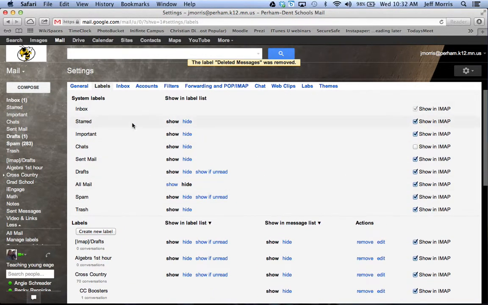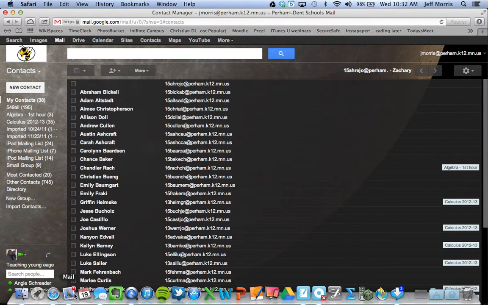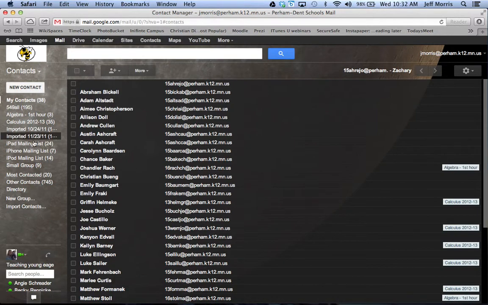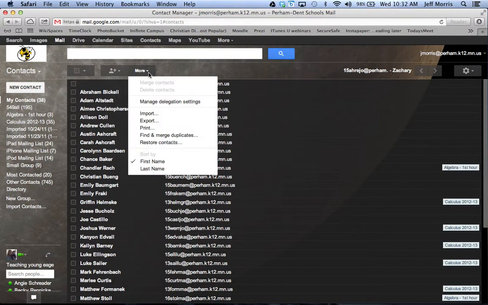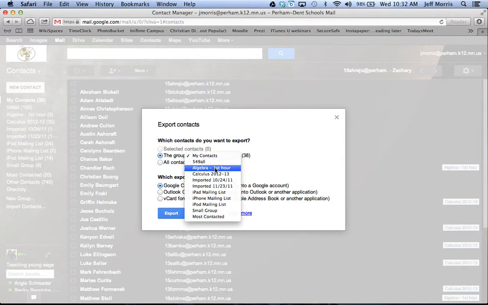The last thing is, actually we want to go back and export our contacts, sorry. So we're going to click on Contacts, and I want to export one of my contacts. So after I've got my labels, for those of you using the Mail app, all you have to do is come over here, click on the More and go to Export. Now Apple is really smart because the nice thing about it is you can choose a particular group. So if I want to choose my algebra first hour group, I can choose that particular group that I want to export into the mail client.